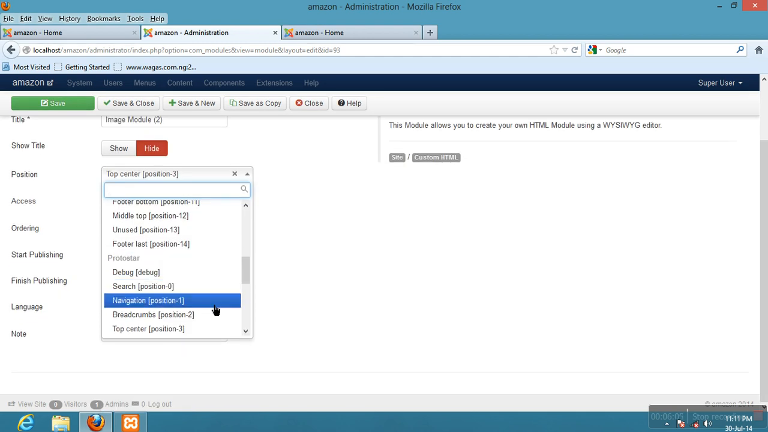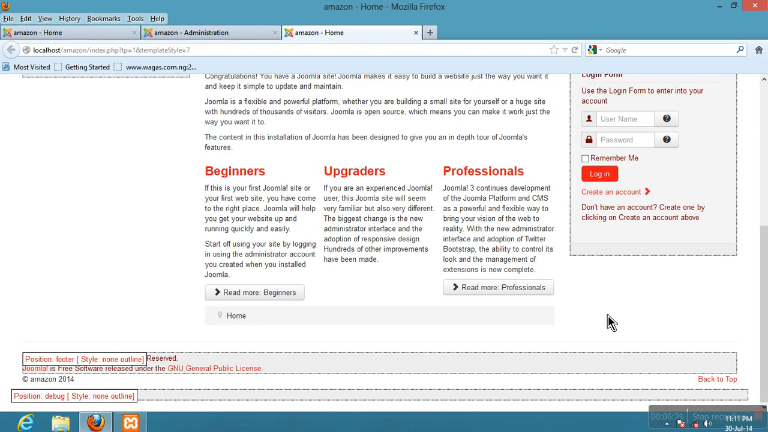I have the search, no, I don't want it to be there. Navigation, which is position 1, which is where we have our top module. I don't want it there. There's a position here called breadcrumbs. I actually expected it to show us a position called breadcrumbs, and that breadcrumbs is actually at the bottom here where you have this home. You have a position here called breadcrumbs, but it's not actually showing us that particular position.